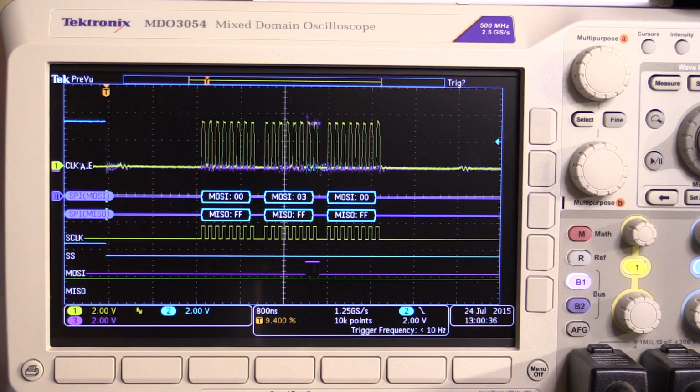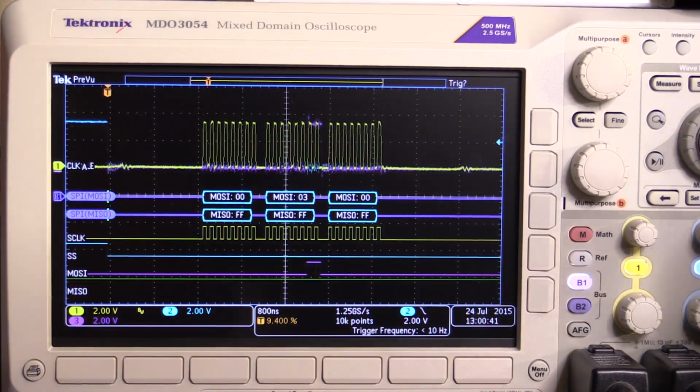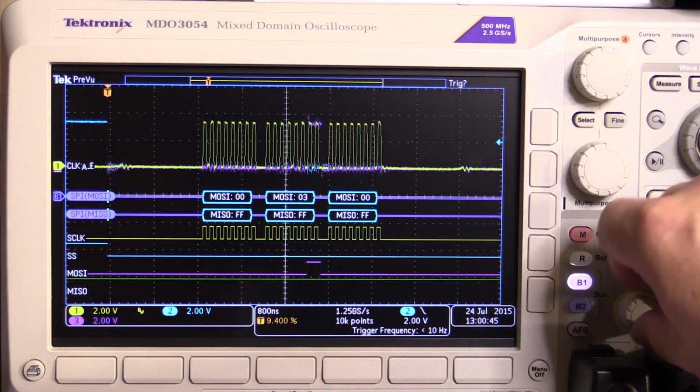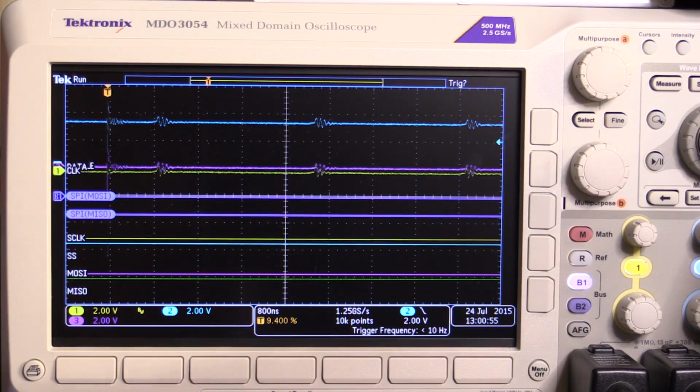So I'm going to offset them just a little bit so that you can actually see where they change. I'm going to bring the clock down a little bit, which is the yellow trace, and I'm going to bring the data line up a little bit.